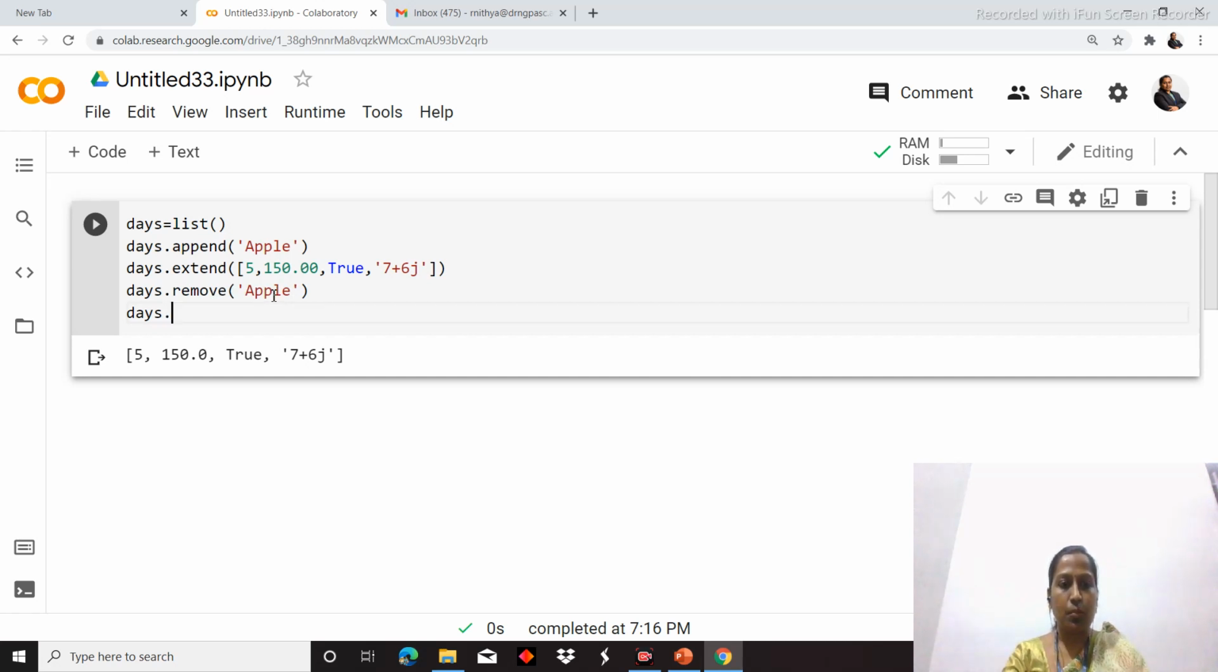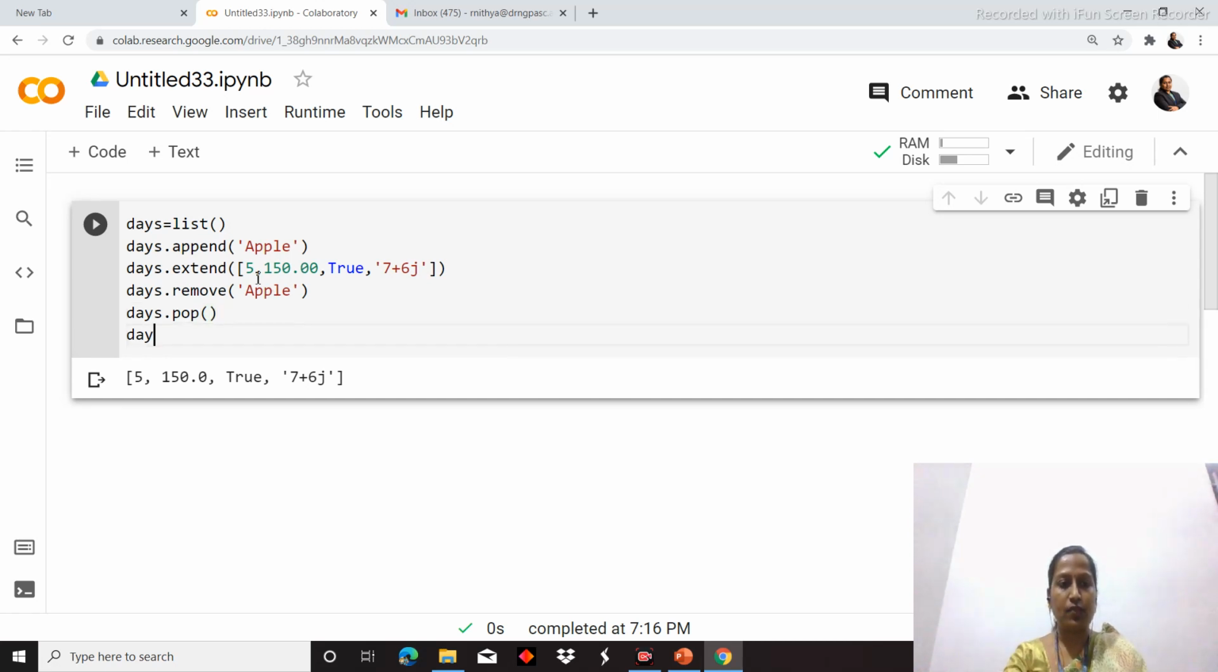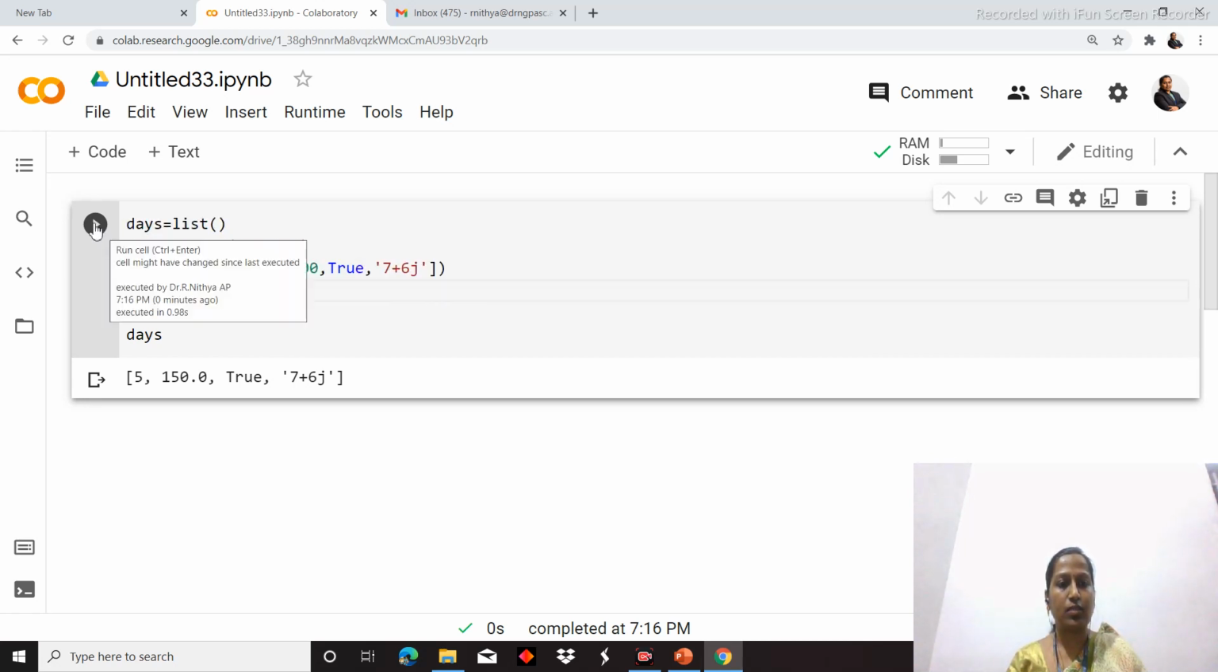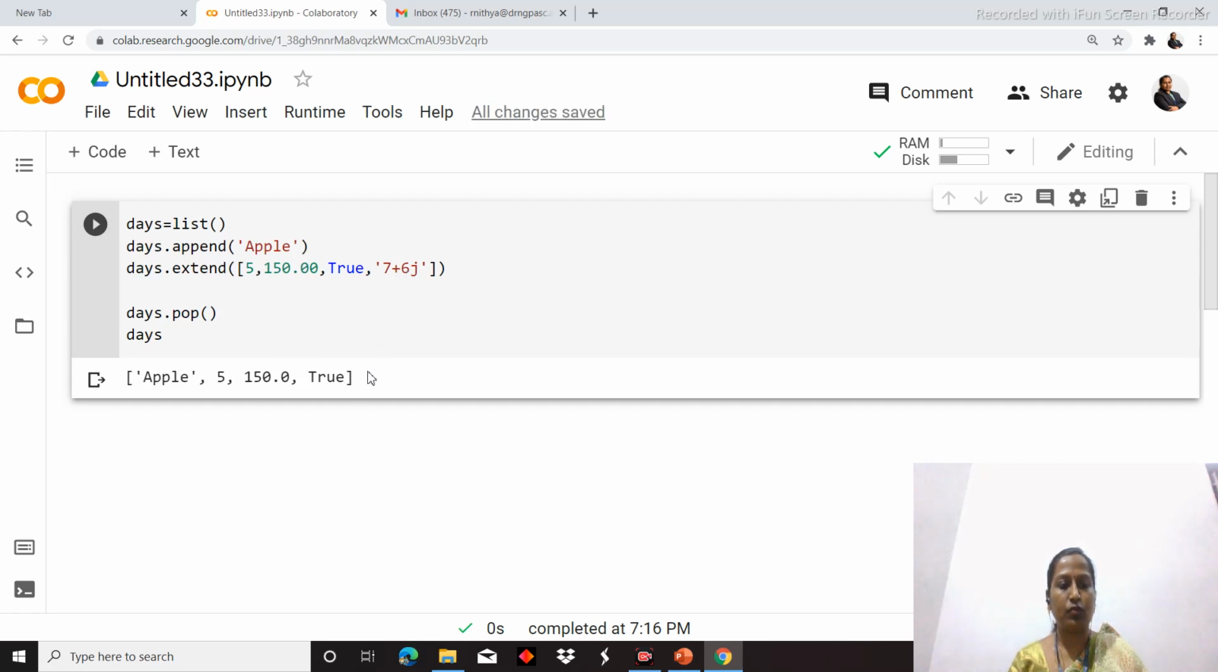And next is pop(). Pop() is a method which is used to remove the last element from the list. If it is empty, without any parameter, it will remove the last element from the list. So we'll run and see. Yes, you can see that the last element, 7 plus 6j, which is a complex number, has been removed from the list using the pop() method.